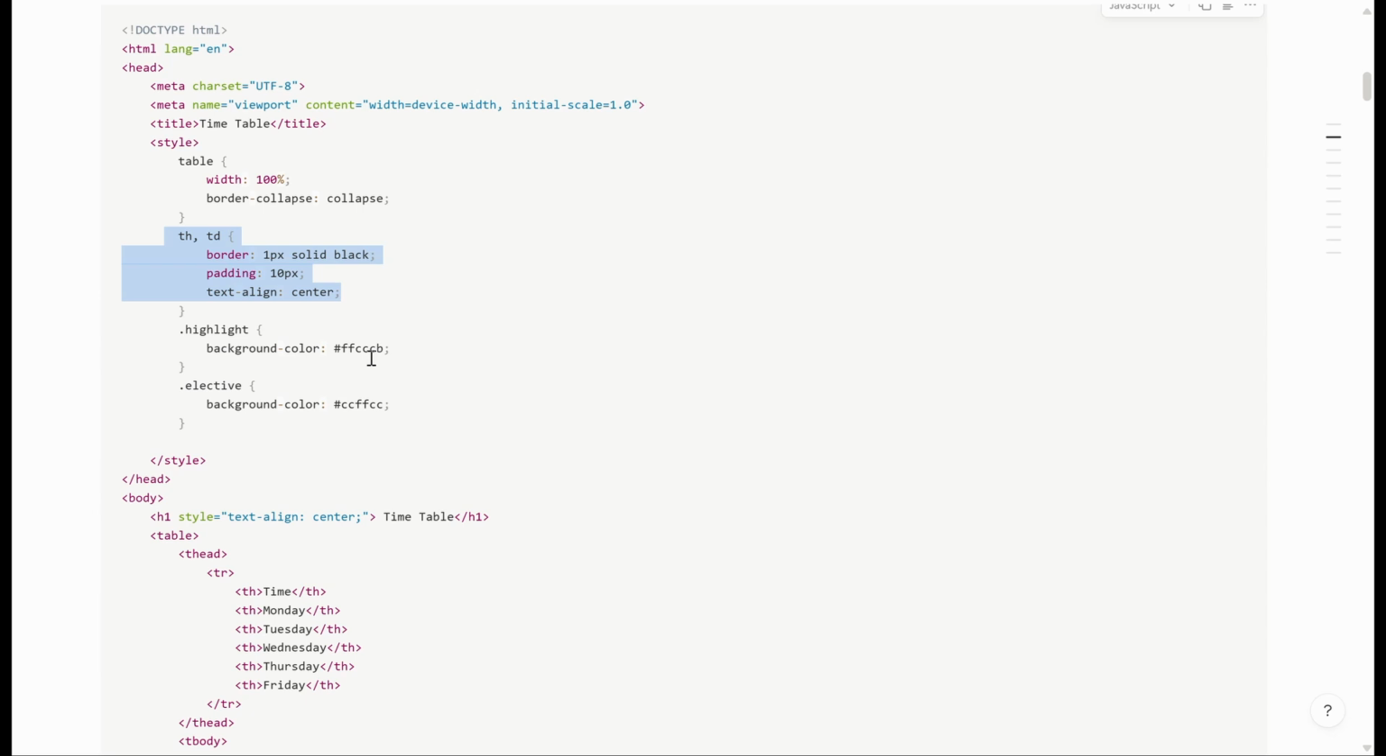Then you use dot highlight for referring to the highlight class, as that was mentioned as a class. You need to add a dot or full stop before highlight, and then you just give the background color. You can give anything in the exam, just write anything, black, blue or anything. Then while coding you can just analyze that. Then the same for elective.